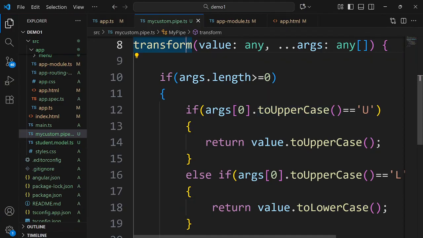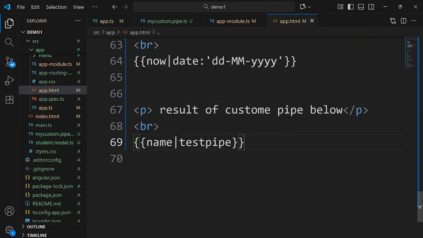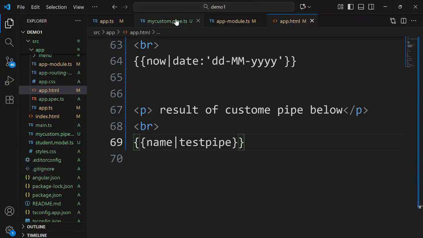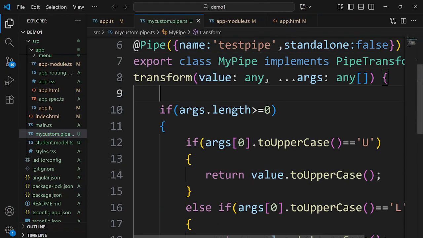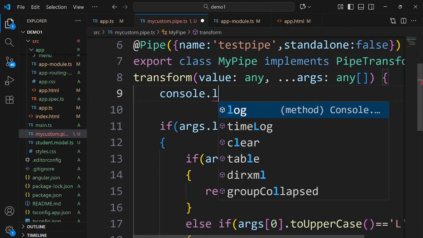If the arguments dot length is greater than 0, then it happens, else it should come here and return the value, right? So yeah, let's come down here. Test pipe is something that I'm using, so everything looks good. Result of the custom pipe. Yeah, no arguments are passed, right? So if the argument is not passed, then there is a problem, that is, the length will not be coming up, right? Let's just do a console log and check whether the problem is with the length.